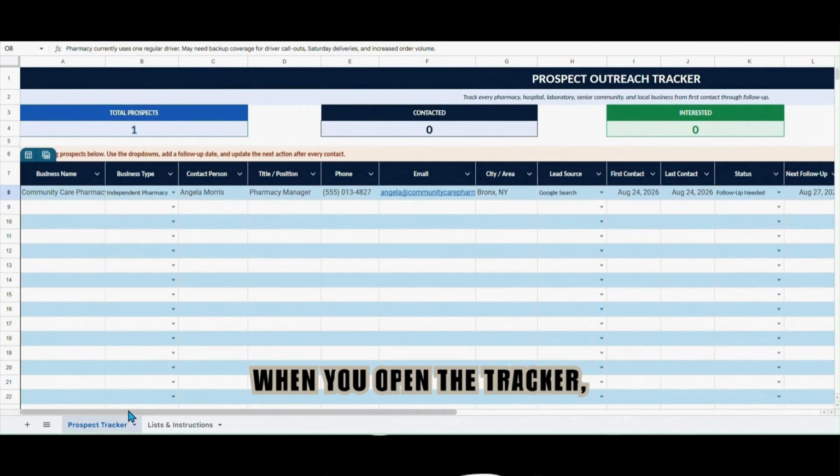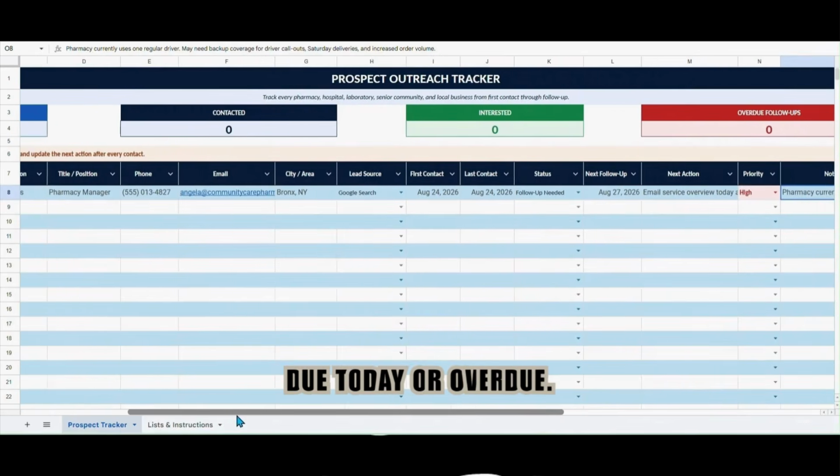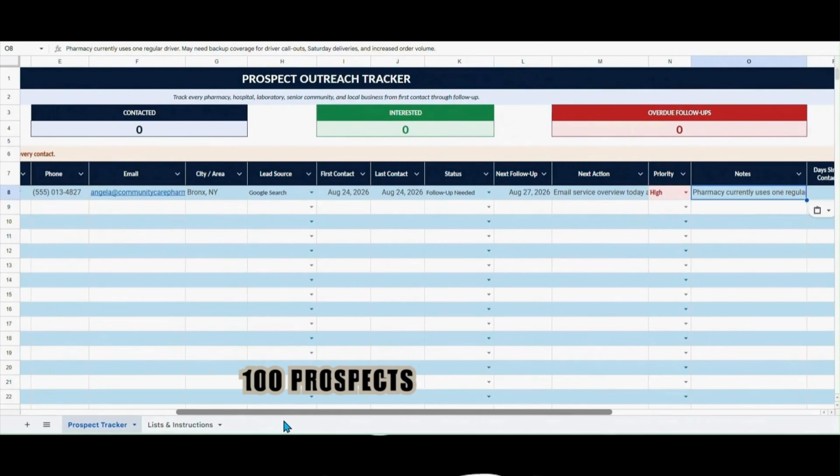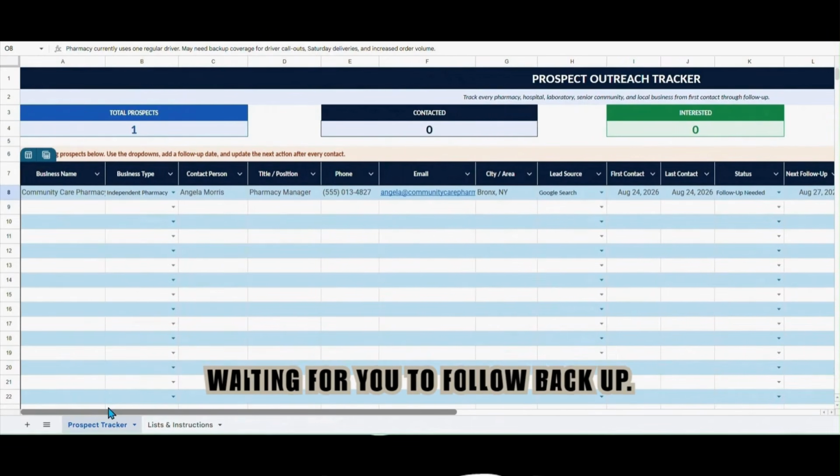When you open the tracker, your first move should not always be adding more businesses. Your first move should be reviewing anything due today or overdue. There's no value in collecting 100 prospects while ignoring the 10 businesses already waiting for you to follow back up.